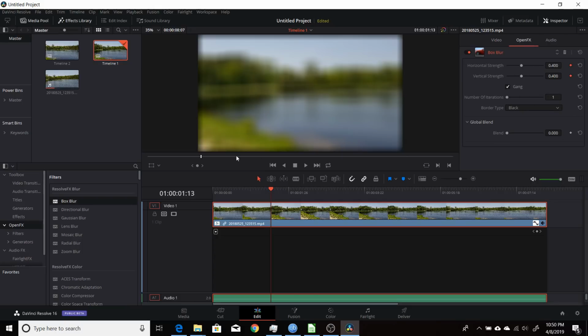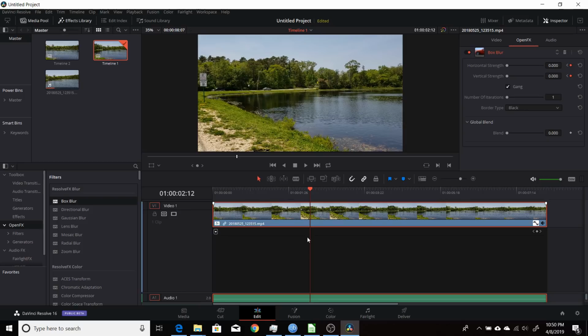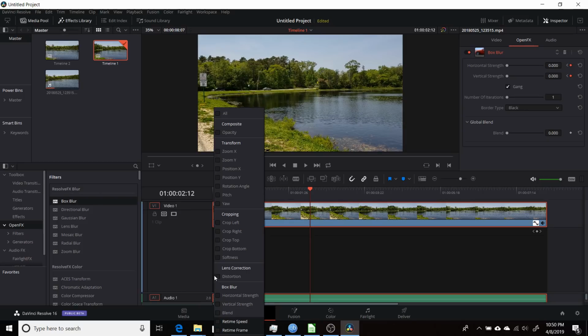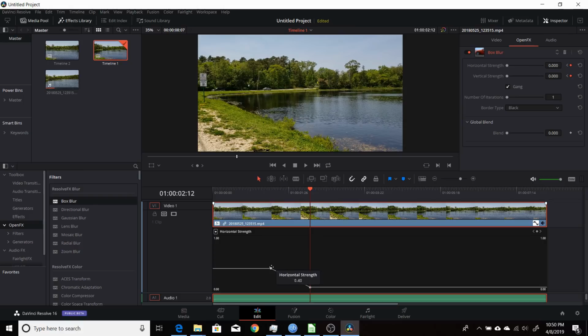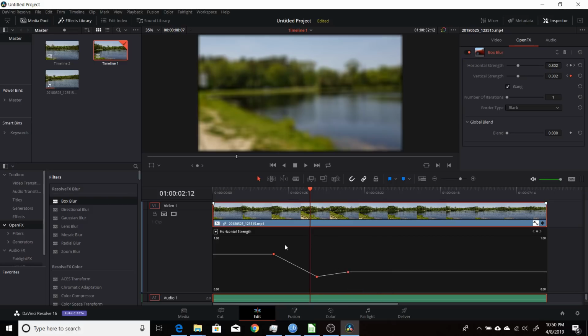So I can add a keyframe there, move forward a little bit here, change the blur. Then if I click on the drop down here, I now have box blur settings for the OpenFX, and I can click on horizontal strength, and now you see the keyframes here. And I can modify them here in the curves editor. To add keyframes, I can manipulate them. And that is a welcome addition to Resolve 16 beta.